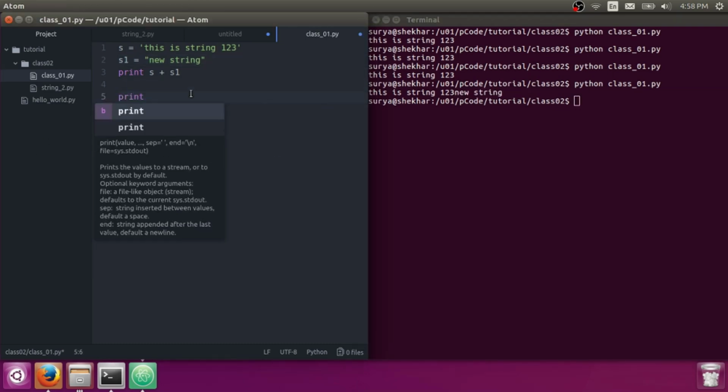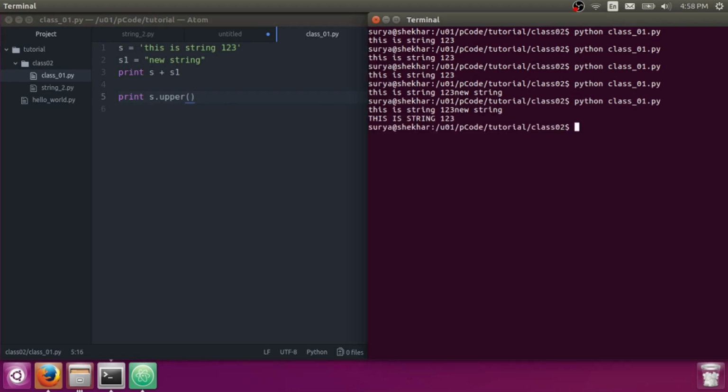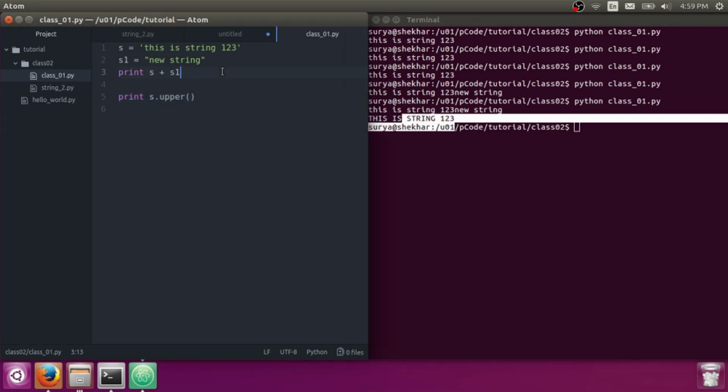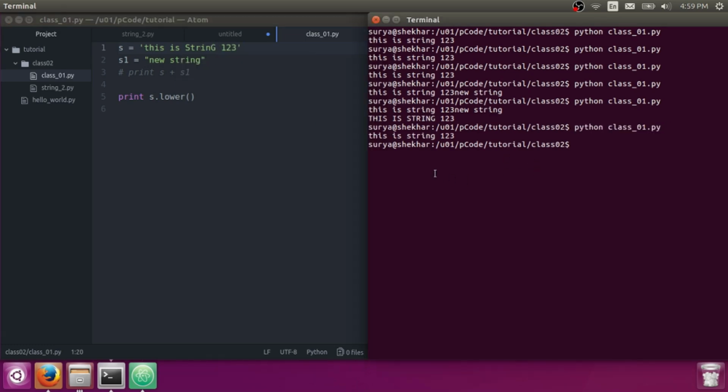If you want to print all in upper letters, you can give the upper function. You can see all are in caps. If you want to comment out, you just need to press control and backslash, it will comment out, and once again you type it, it will uncomment it. Same way you can give lower, it will convert all the strings. Suppose it's in caps, it will convert all into small.